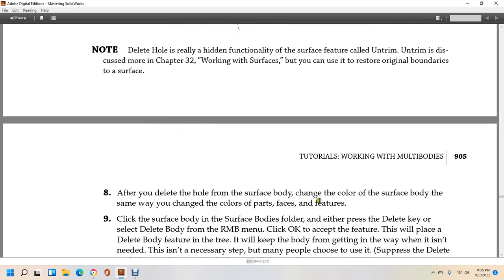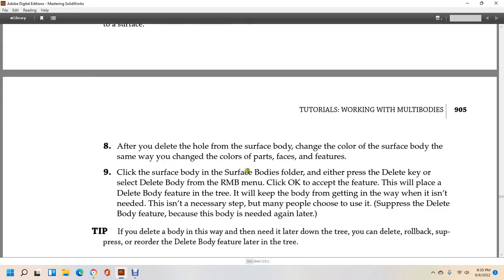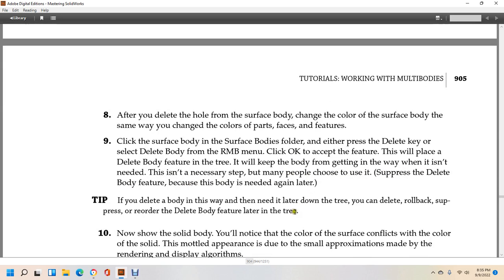in the same way as changing the colors of parts, faces, and features. Change the surface bodies folder, either with the Delete key or with Delete Body from the right mouse button menu. Click OK to accept the feature. Placing the delete body feature in the tree will keep the body that is getting in the way from being needed. If the step is necessary, you may choose to do it and suppress the delete body feature to recover the body if it is needed again later.